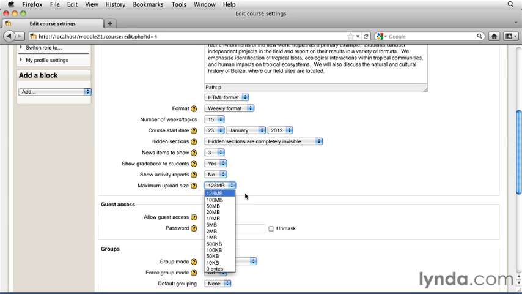That way, when I'm inside of any particular activity, I have the full range of options for file size that I want to set for any particular activity for my students to complete. That gives me the most flexibility when I'm building my course.